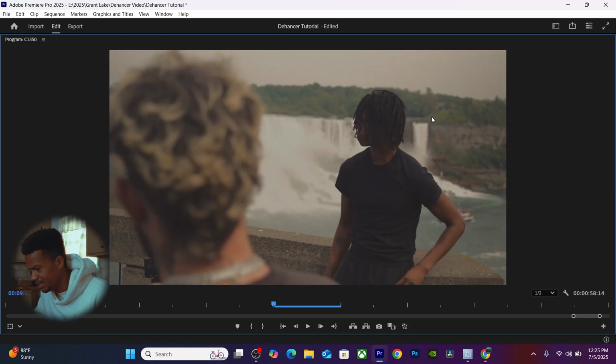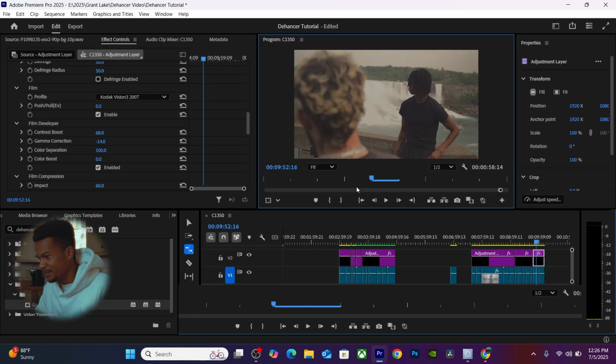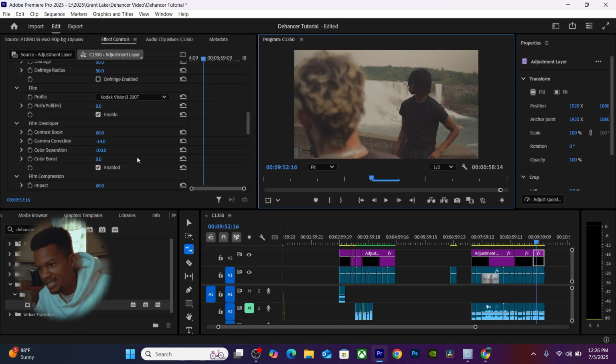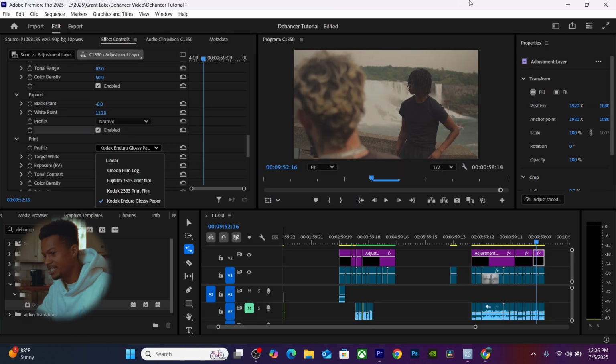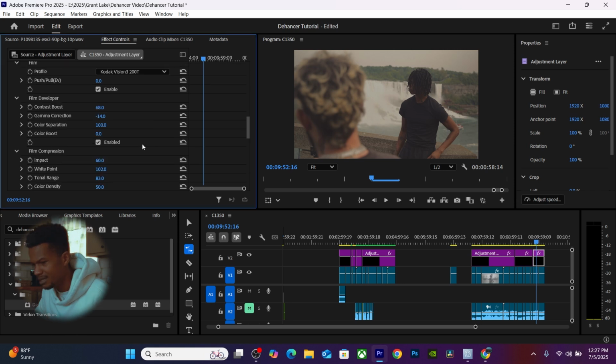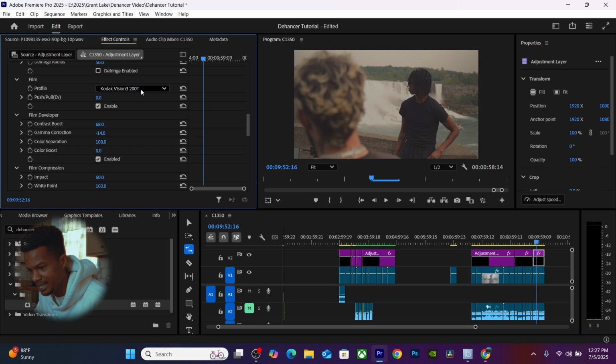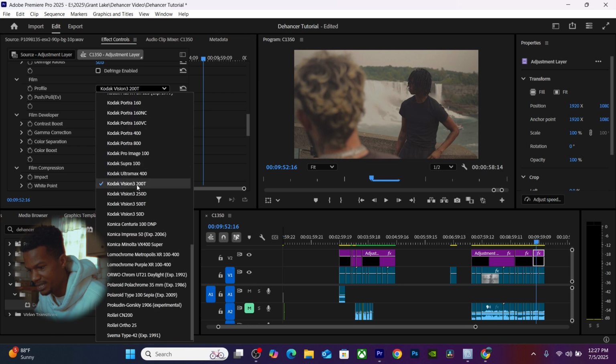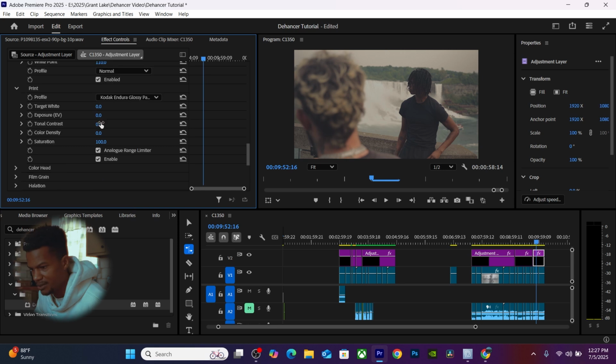So this is before. You can see a little bit right over here. This is after, which is all right. You know what I'm saying? It's cool. It's chilling. I kind of want to make it a little bit more contrasty. Honestly, I'm going to keep it at that, but I think I'm going to change the Kodak Vision 3. I'm going to try the 500T tonal contrast. I'm going to make this a little bit more contrasty, not too much.